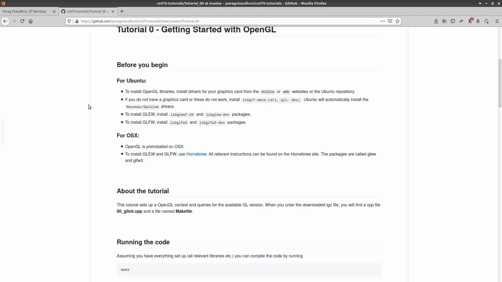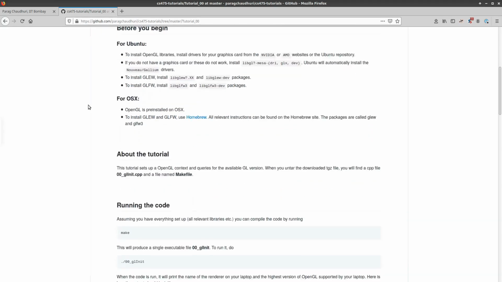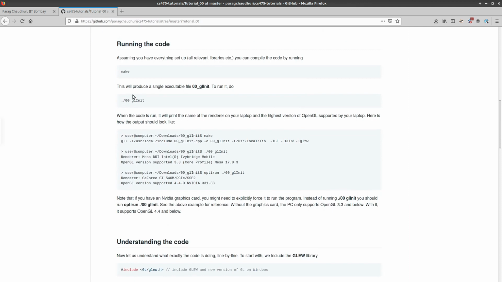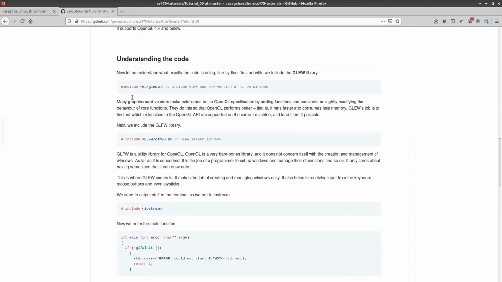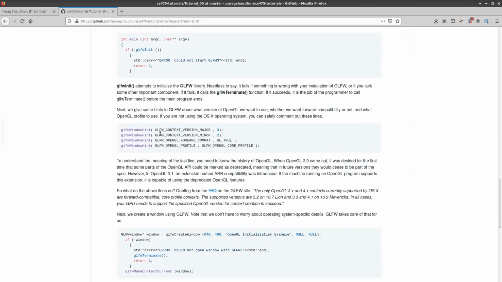Coming back to the GitHub page for the tutorial, if you scroll down, it explains to you how to compile the code. It explains to you every single line of the code pretty much, and I strongly encourage you to go through this and figure out what is the highest version of OpenGL that is supported by your system.